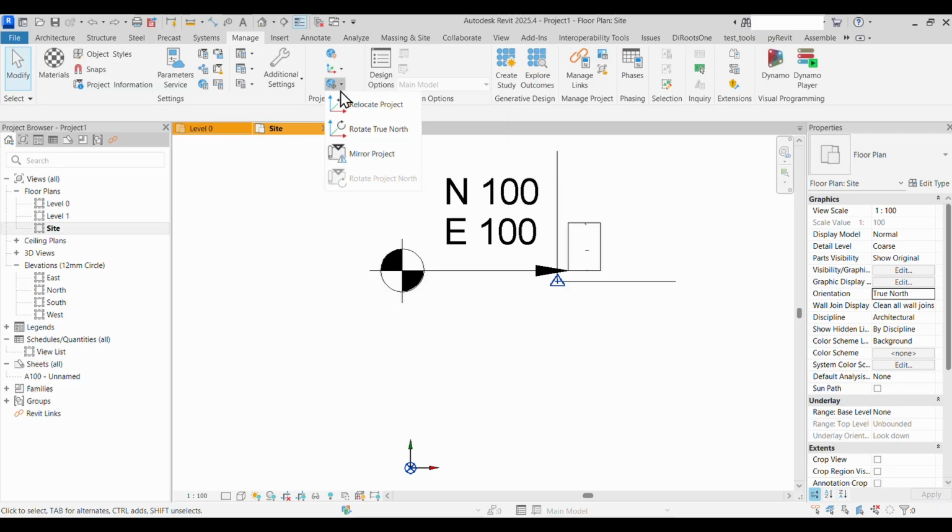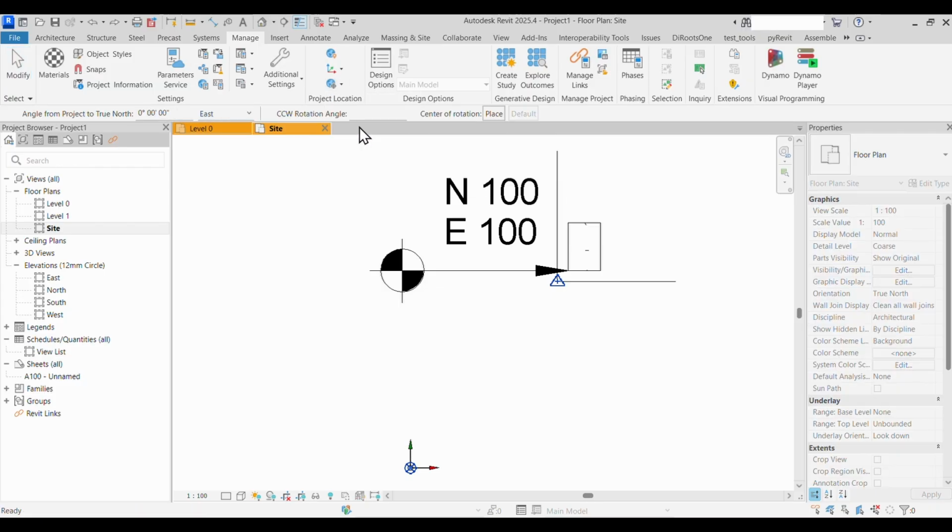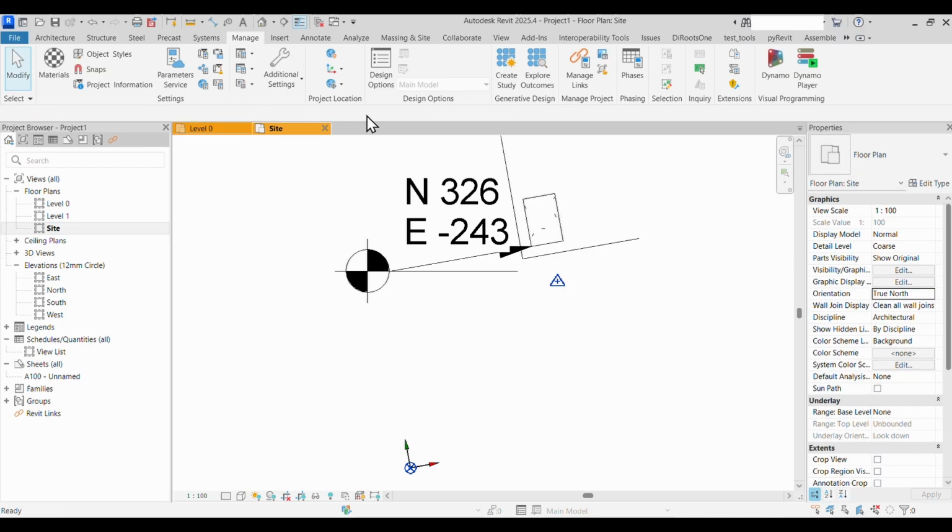Now let's try the second option. Again, I'll go to rotate true north, and this is the counterclockwise rotation angle. I'll set it to 10 degree and hit enter. Again, the same result, my coordinates are disturbed. So ideally, we do not use this. Okay, again I'll undo it.